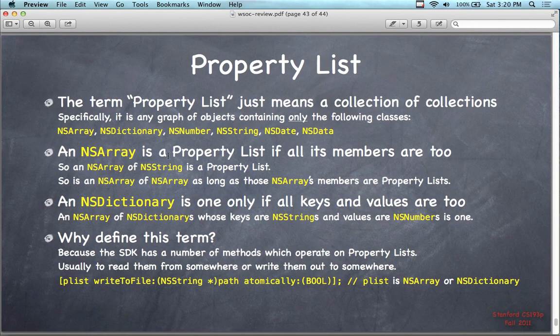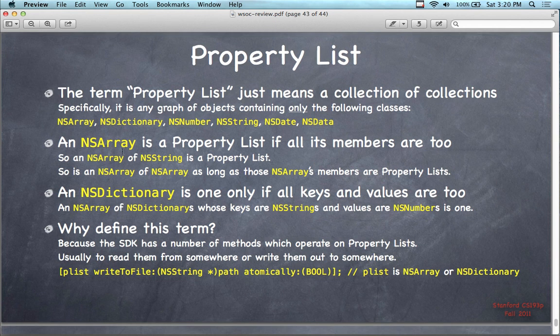Lo and behold, we have the property list terminology. The term property list just means a collection. So it's a collection of collections, specifically a graph or object containing only the following classes. And we have NSArray, NSDictionary, NSNumber, NSString, NSDate, NSData.